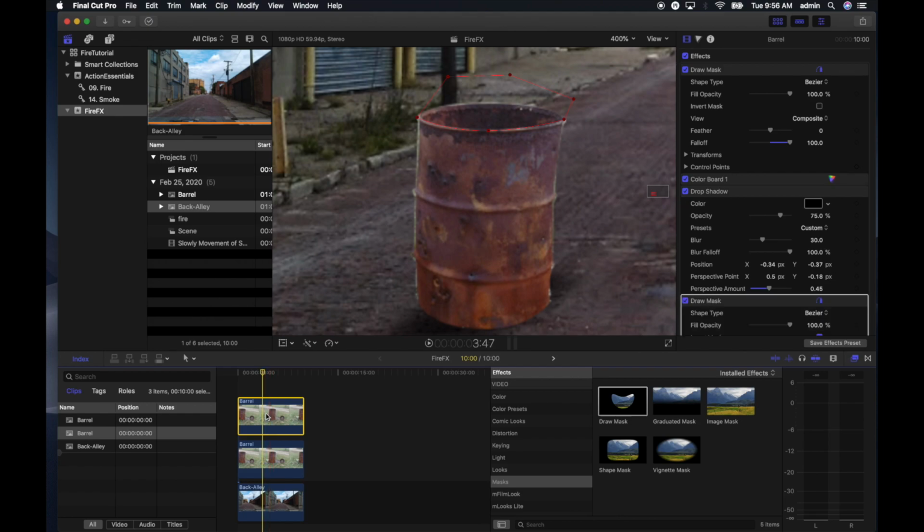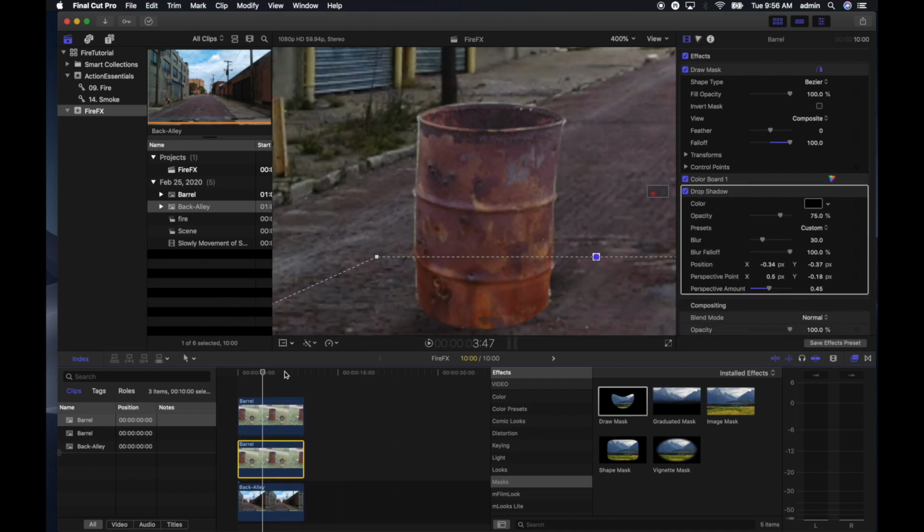Now I don't want any drop shadow on this new layer, so I'm going to just uncheck the drop shadow on my background layer, my top layer. I'm sorry, that's actually my foreground. Again, this is just the front part of the barrel, and then this layer has the whole barrel, including the background. So there we go.